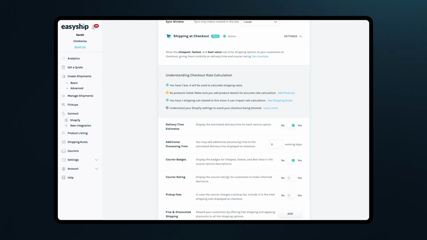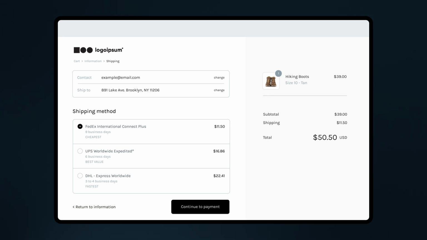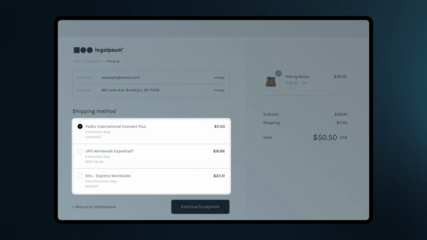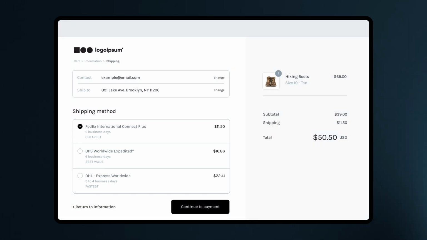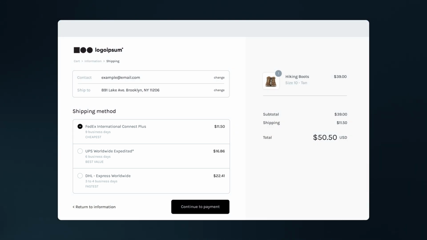Once you've set everything up, it's a good idea to test it out. Add an item to your cart in your Shopify store and proceed to checkout. You should now see the real-time shipping rates provided by Easyship. And that's it! You've successfully installed and configured real-time shipping rates at checkout on your Shopify store using Easyship.